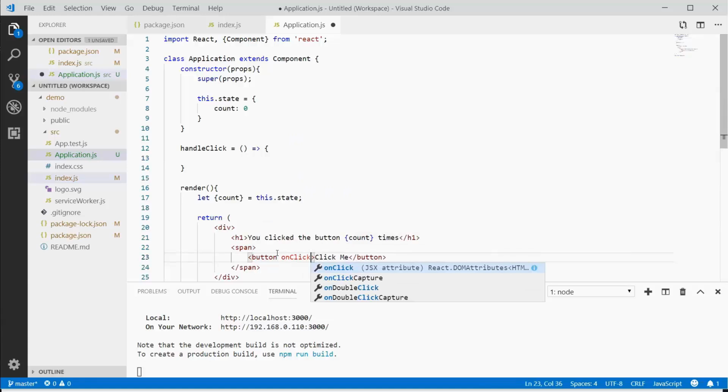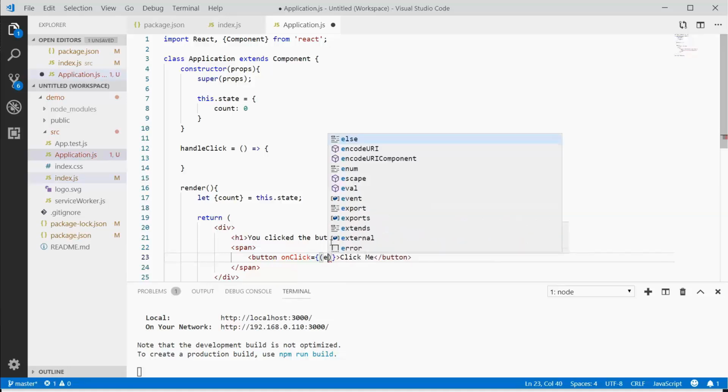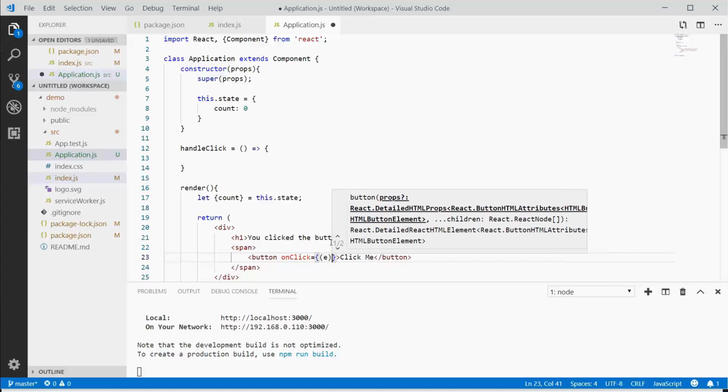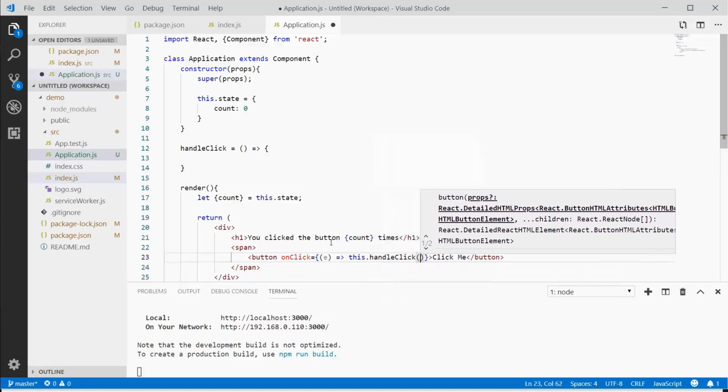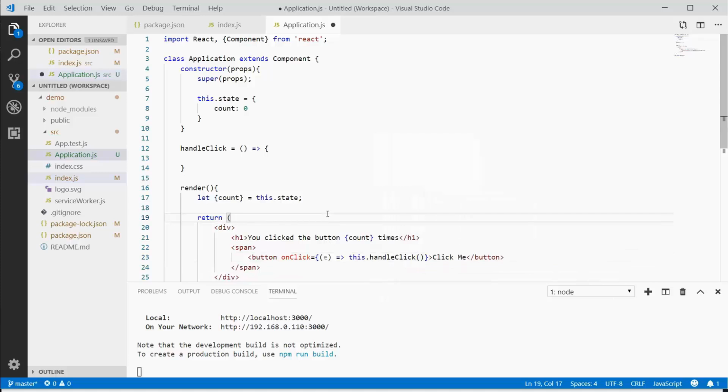Now this is a property. Notice it's camel case, so onClick. The HTML5 property is called onclick, all lowercase. This is going to be different. If you're migrating static HTML with JavaScript handlers to React, this is something you want to pay attention to. So we're going to type equals and then curly braces. Now we can pass the event, so we can capture the event of the button click, and then we're going to send it over to this.handleClick. All right, so good so far.